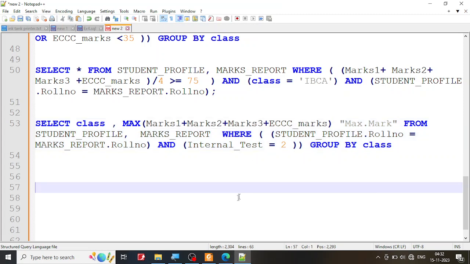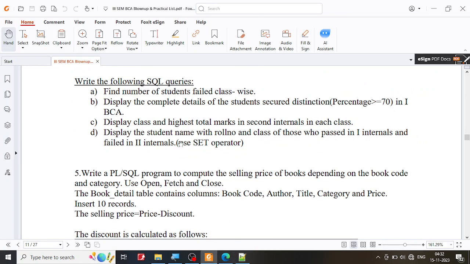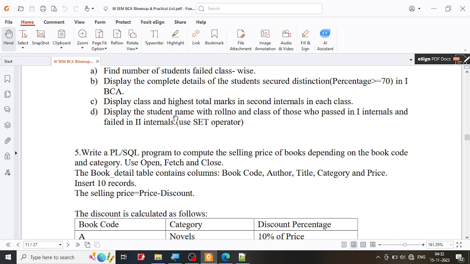Let's go to the next one. What is the next one? The next one is saying: display the student name with the roll number and class of those students who have passed in internal 1 and failed in internal 2. Use the set operator.